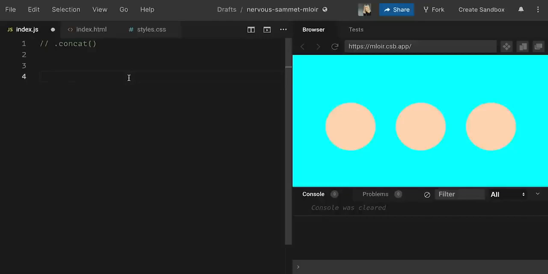Next up, we have concat. The concat method is used to merge two or more things. We're going to look at arrays and strings together. So let's go ahead and do that now. Let's look at a string for our first example.